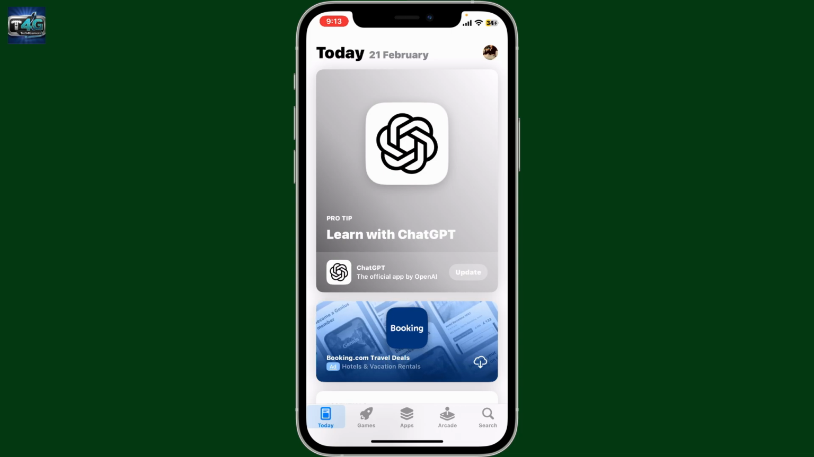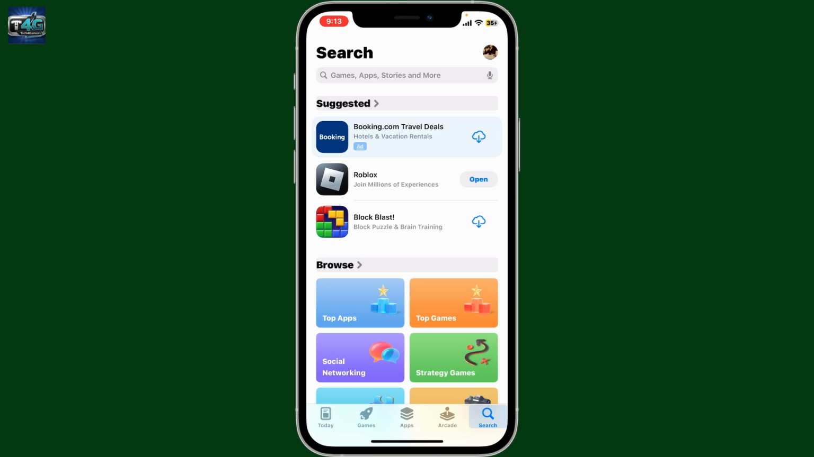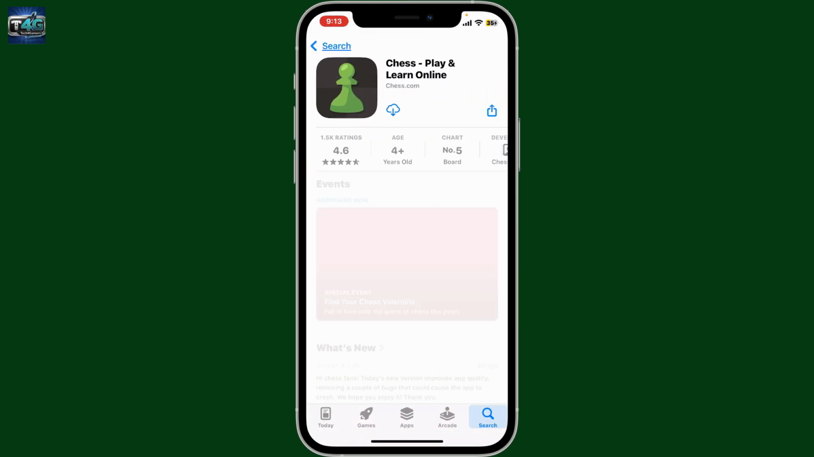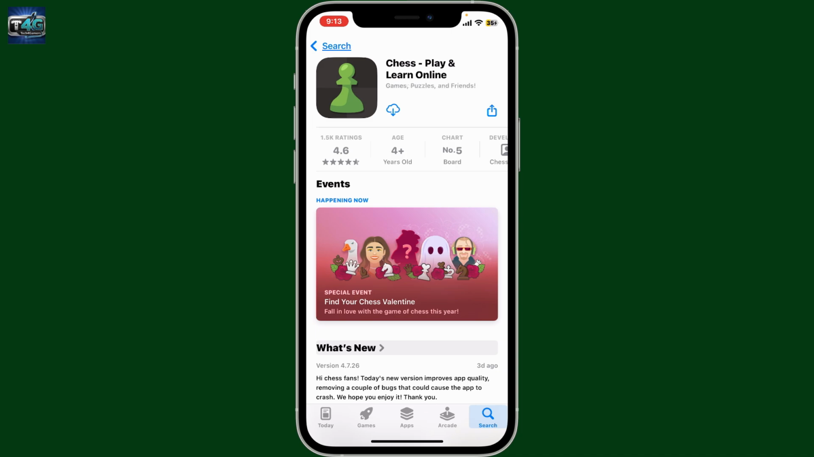Once you open up App Store, tap on the search button at the bottom right. Go to the top of the screen and type in chess and search. In the search result, look for this application from chess.com.